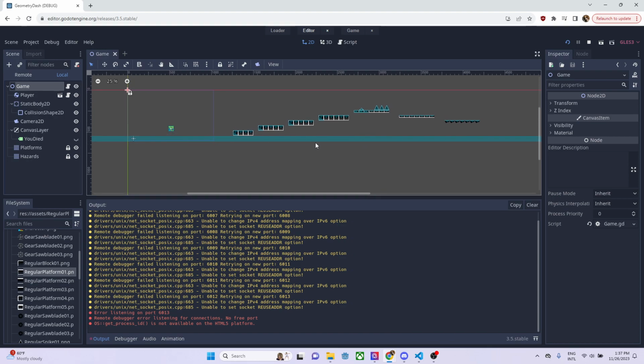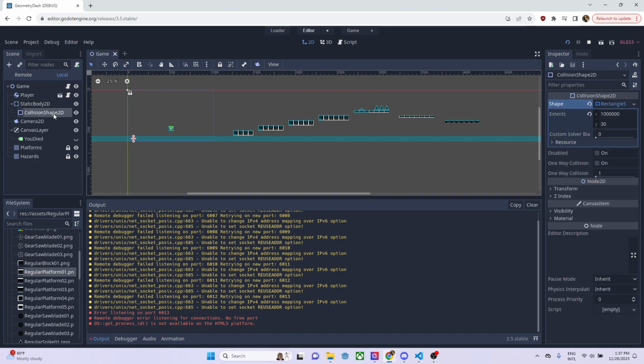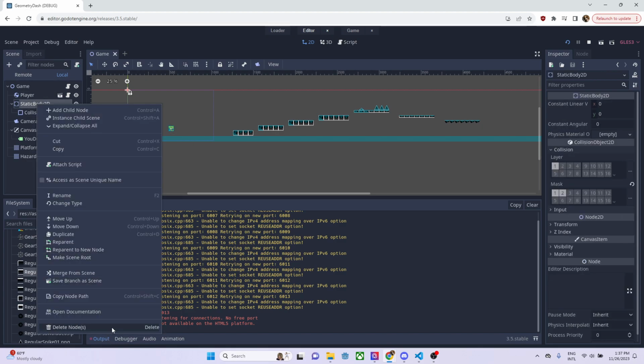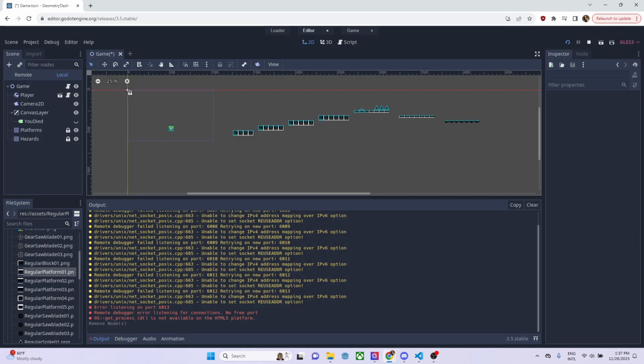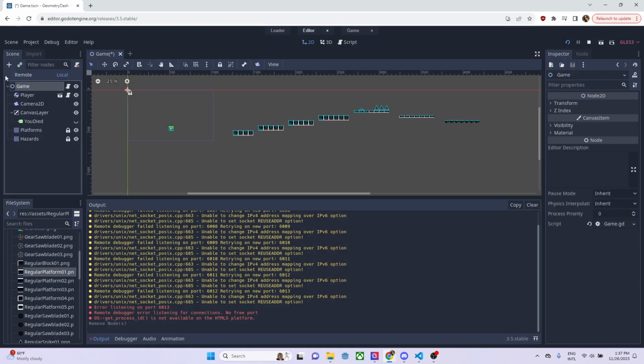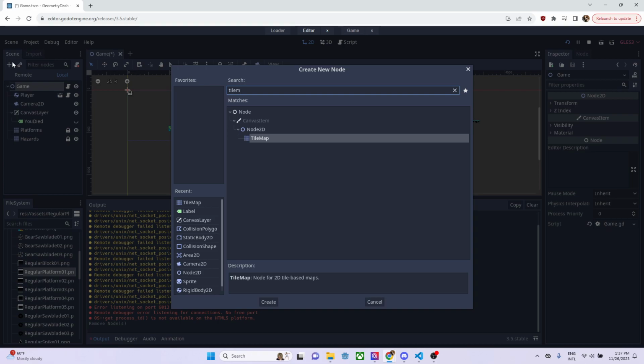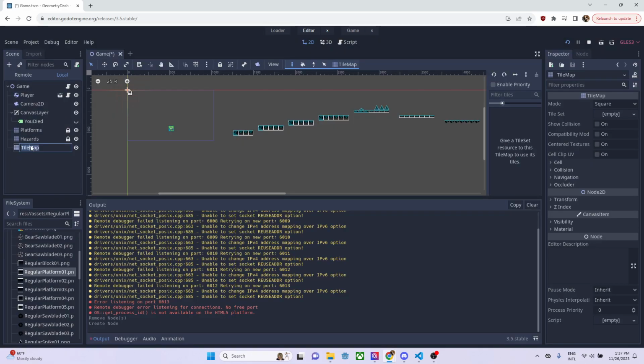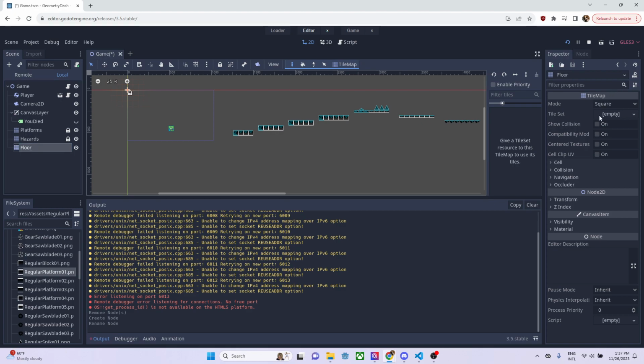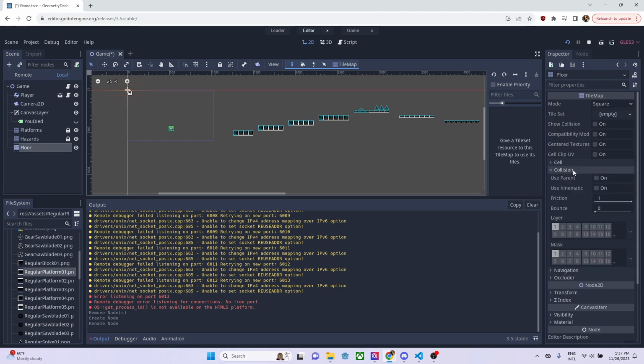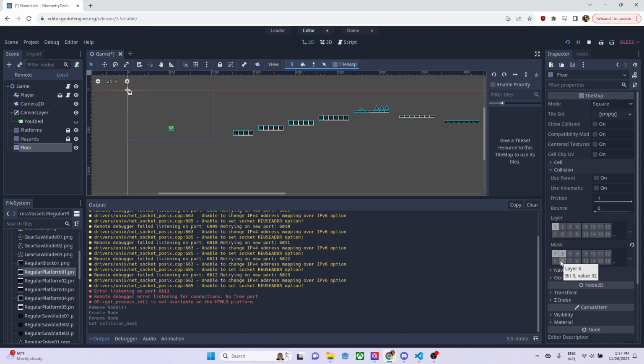All that we have to do is let's add a floor. So first, delete this old stack that we had as the floor. And for the floor, we'll use another tile map. So create a new tile map, call it floor. Now on this tile map, first we're going to go to the collision and change the layer, not just to 1, but also to 2, since mask 2 is the ground layer, which is the player will detect whether they're on the floor or not to jump.